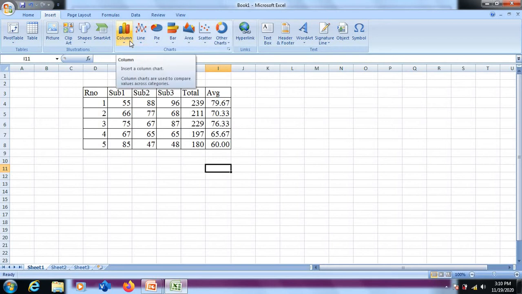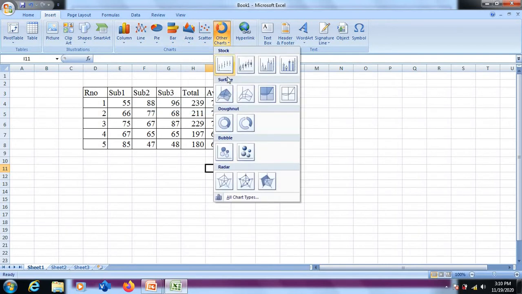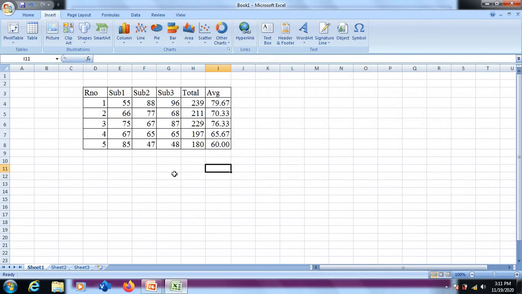We have column charts available, we have line charts, pie chart, bar charts, area, scatter, stock chart, surface chart, bubble chart and radar chart. These are the categories of charts we have in MS Excel 2007. According to our requirement and the requirement of the data, we can select any of these charts. Commonly used chart categories are column chart, line chart, pie chart and bar chart. These are the popular or commonly used chart categories. For numerical comparison, we generally use column chart or bar chart.